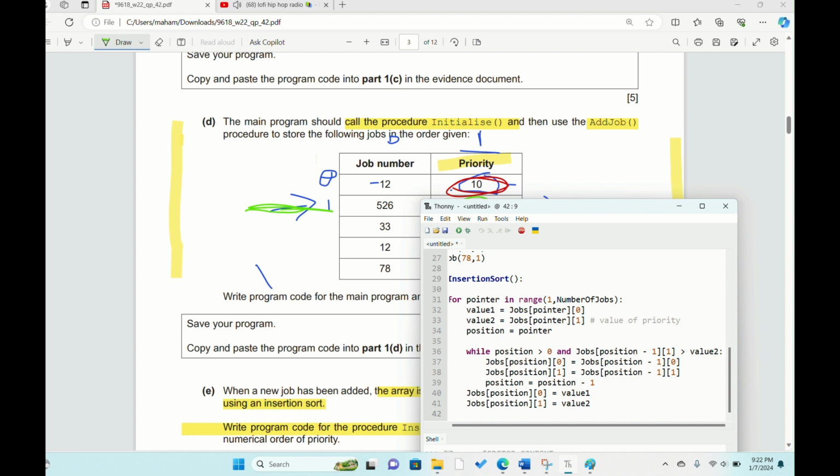And then again, since it's a for loop, it will again go for pointer in range 1. Pointer was initially 1, right? That's why we used another variable for position, because we didn't want it to lose the value of pointer. So now the pointer is 2, and then the same thing would work, pretty much the same. So yeah.